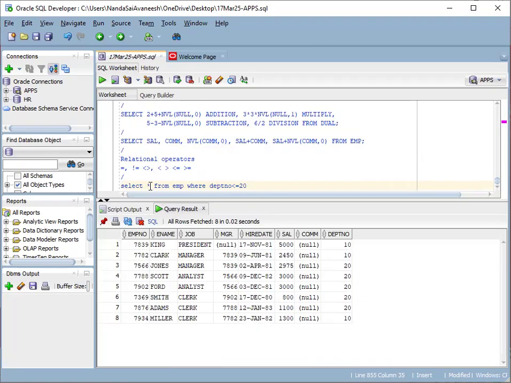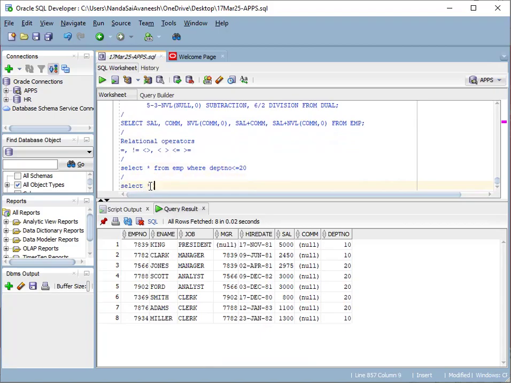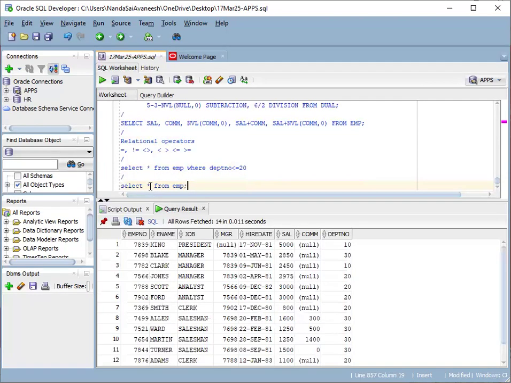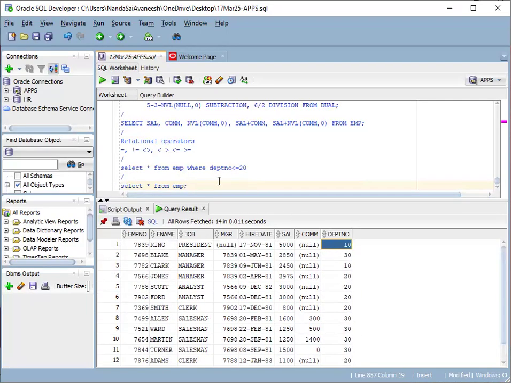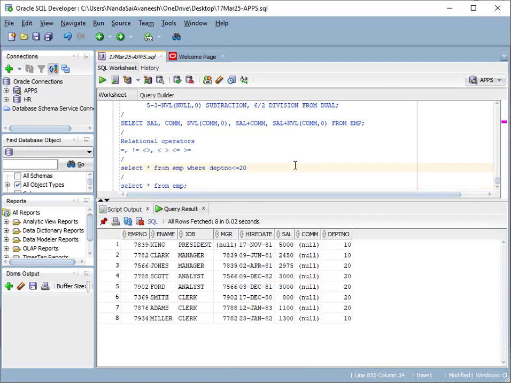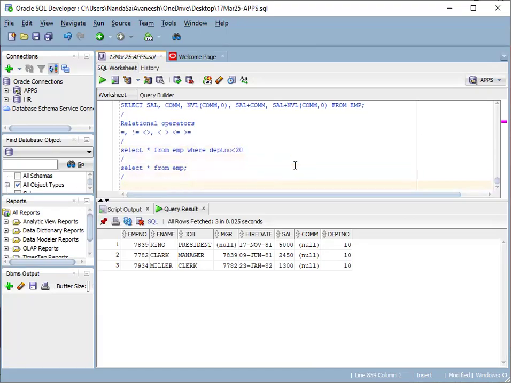Less than or equal to 20 means within our employee table, how many values are there in the department number? We have the department number 10, 20 and 30. So from this, what we are fetching using this query, select star from EMP, where department number less than or equals to 20, means it will be 10 and 20. Suppose if I say only less than 20, then it will come only for the department number 10. So like this you can use the relational operators.